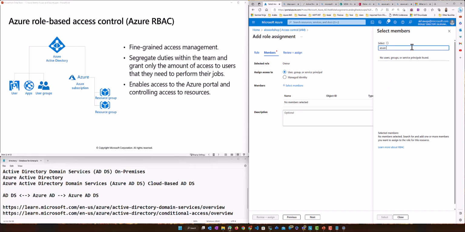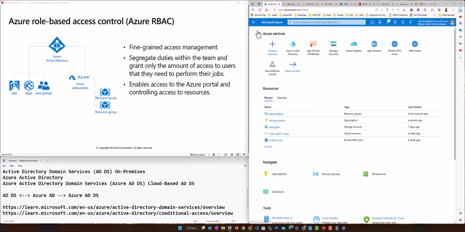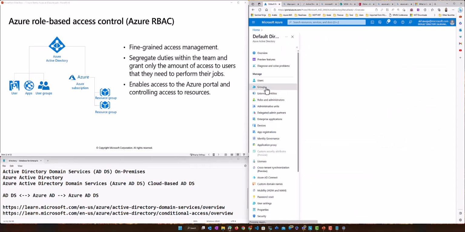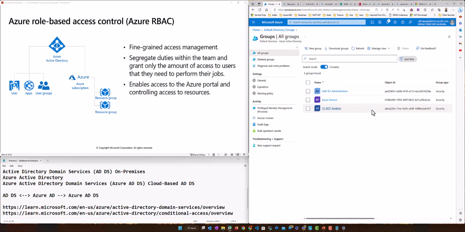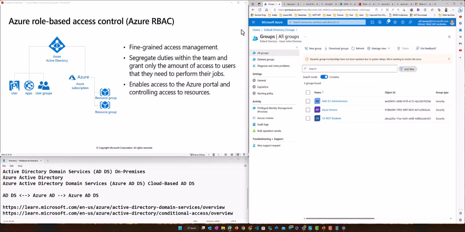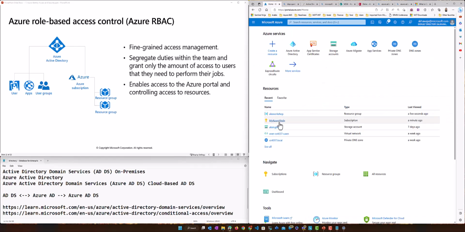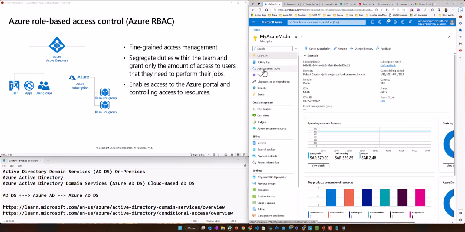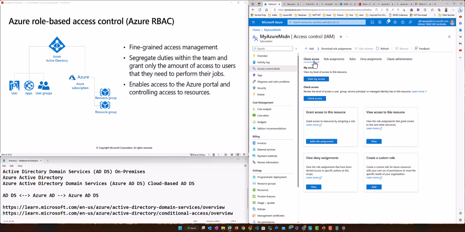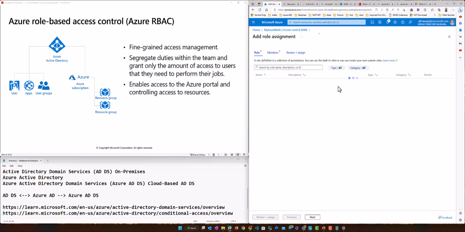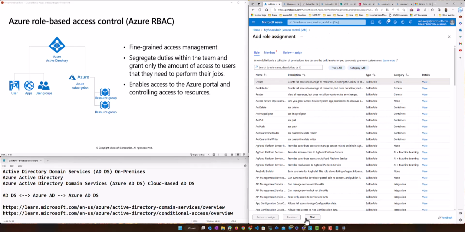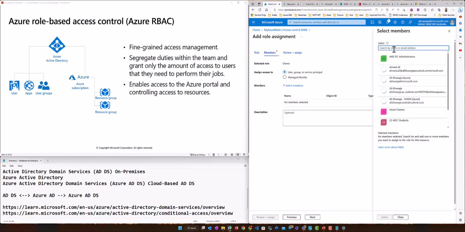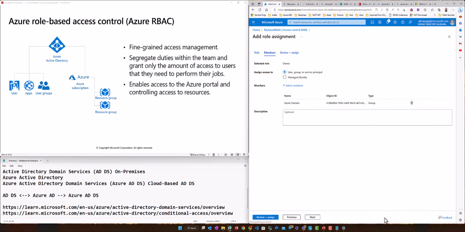What was it? कौन सा मैंने अभी ग्रुप बनाया था? सॉरी, ग्रुप मैंने कौन सा बनाया था अभी? Azure owners. सही है. I want to give, यहाँ पे आके I can give, for example, all the owners. I've added them into the group. So now I can just add the group. सही है. ये मेरा Azure owners आ गया. सही है. This is how you do these kind of things, right?